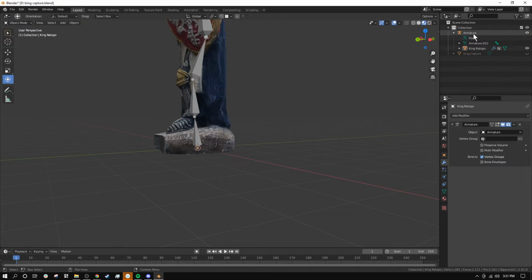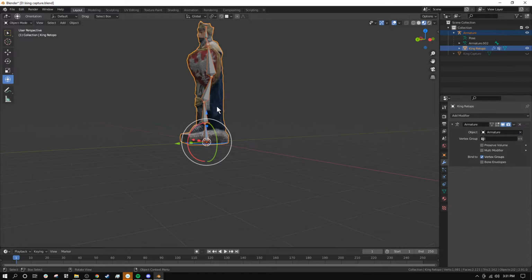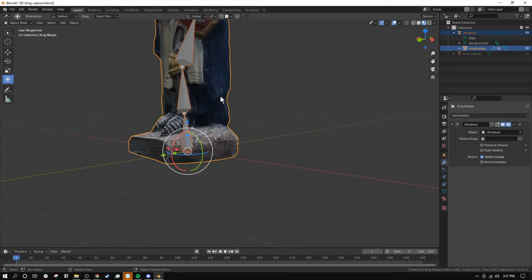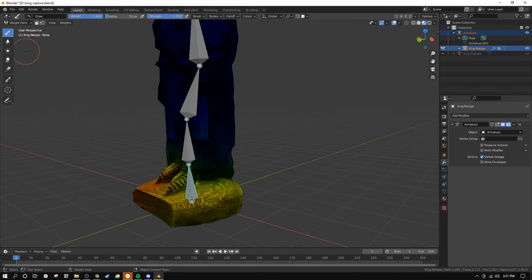This is changed in different versions of Blender, but basically select your armature first, hold shift, click on your mesh, and we want to make it so the mesh is the active object, so you might need to click on it a second time so that the mesh has this lighter orange around it. Then I will go to weight paint mode.